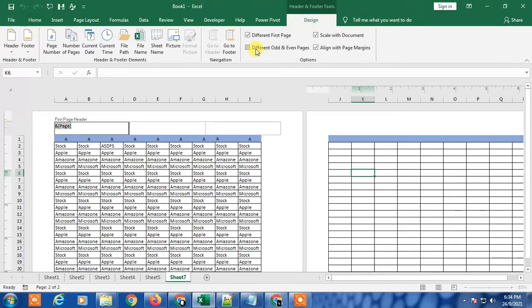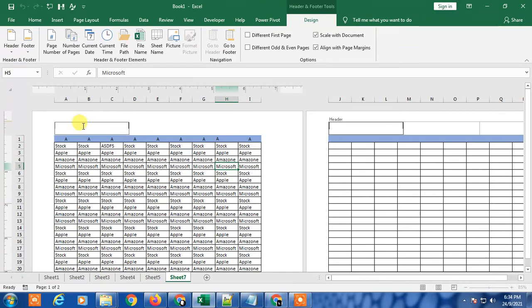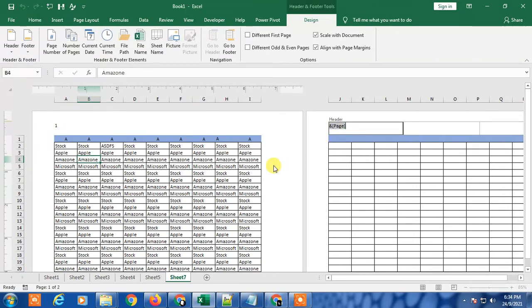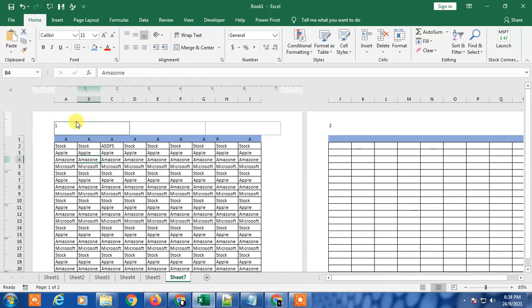So I already clicked. So insert the page number. You can see the page number has been added here, and the second number is also added here, page number 2. And you can see I have only two pages, 1 and 2.